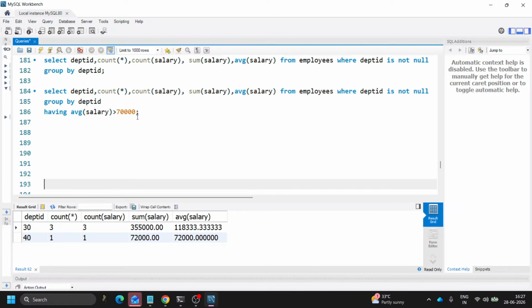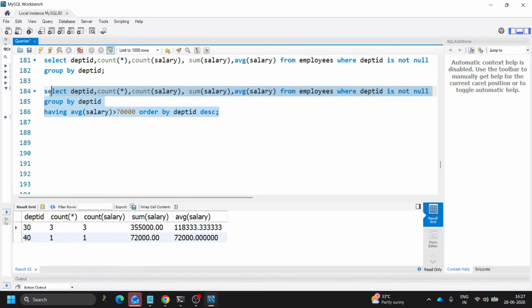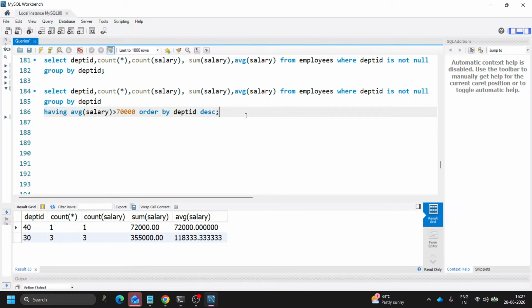Now you can apply order by also. Let's keep, I want to display department ID with DESC. Right, like this we can apply. So this is a query with all kinds of keywords. Let's apply offset, everything. Offset and paging.